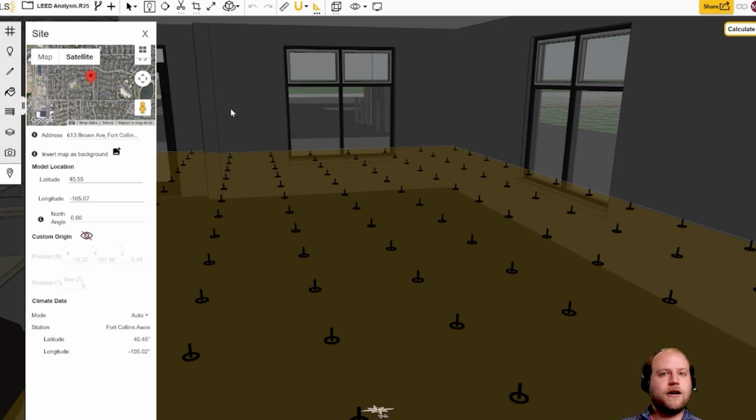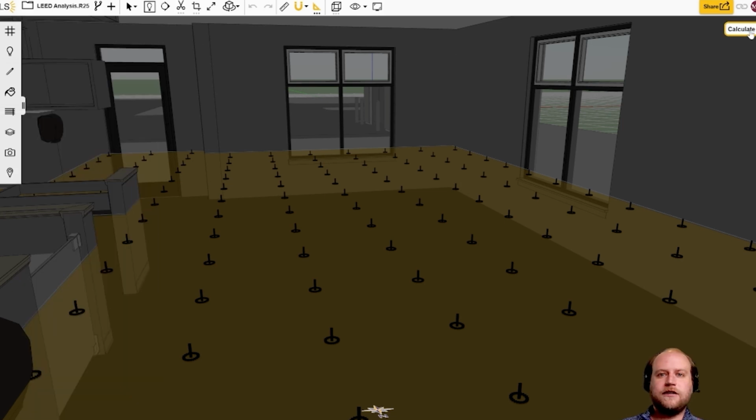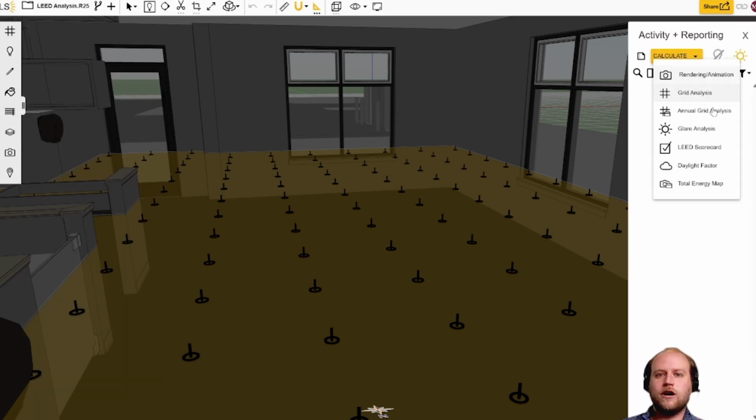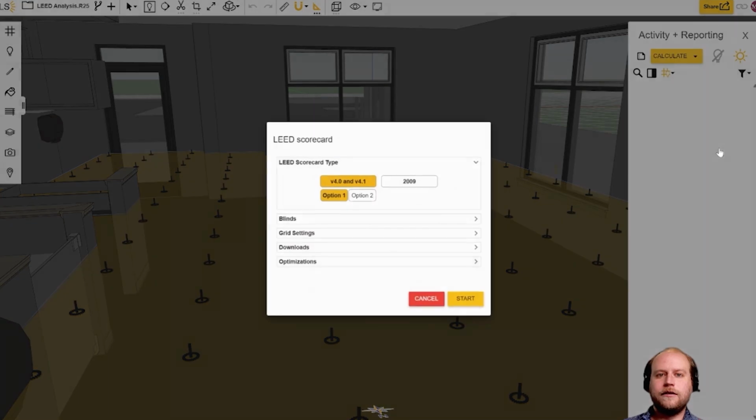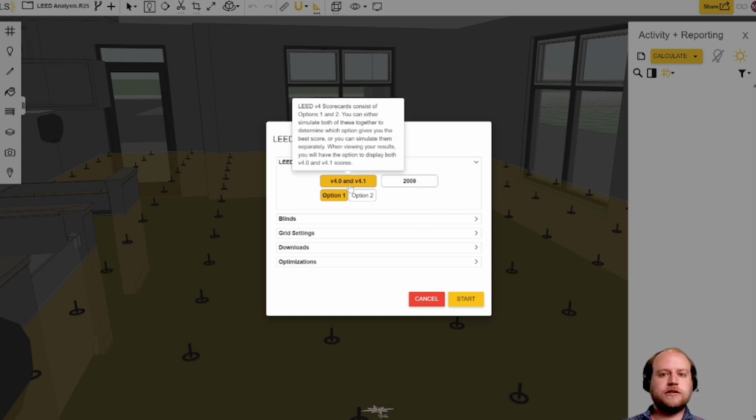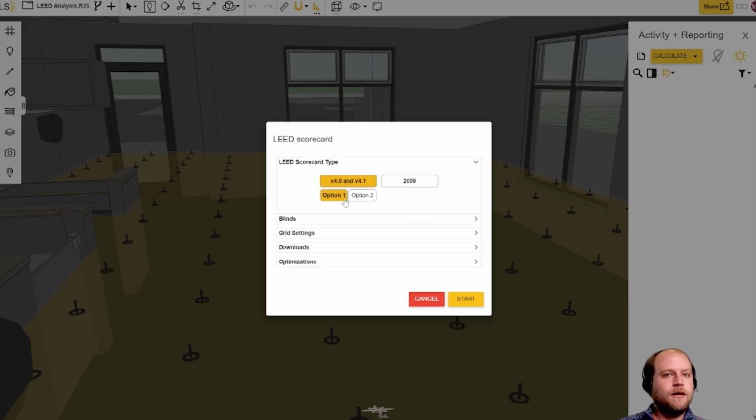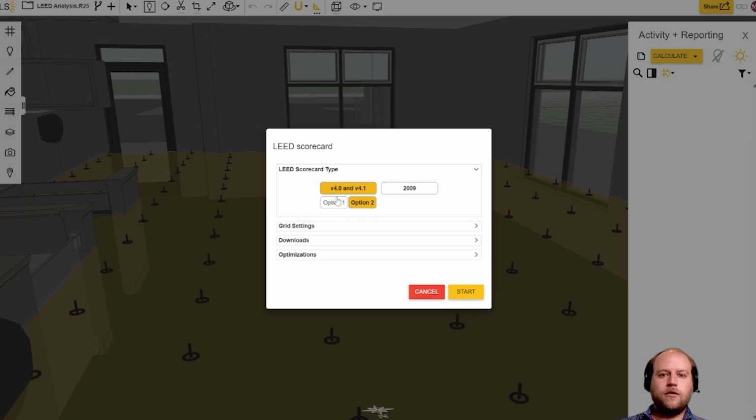With everything set in the modeling bar, we can now go to the activity bar and find the LEED scorecard under the calculate dropdown. And here we'll choose our LEED scorecard type. 2009 is an older simulation method that can still be used on certain projects, but for most projects we'll use version 4. We can evaluate option 1 or option 2 separately, or at the same time, and compare the results for both options at the end of the simulation.